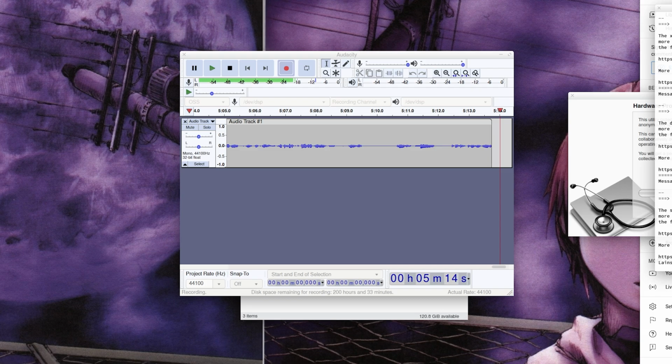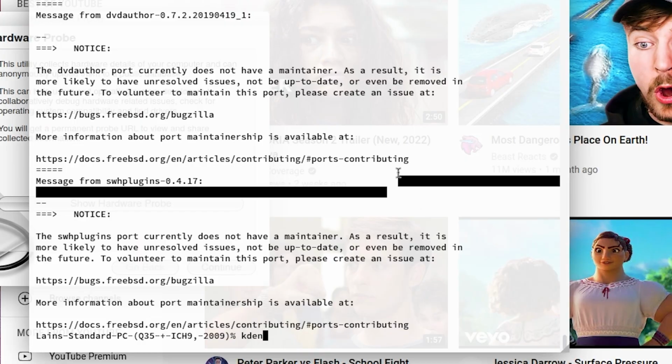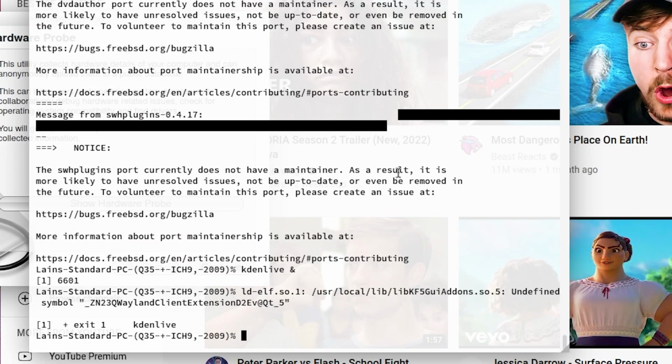So there's some ports that don't work, but now let's open up Kdenlive. No? Okay, maybe I have to do it from the terminal. Exit.